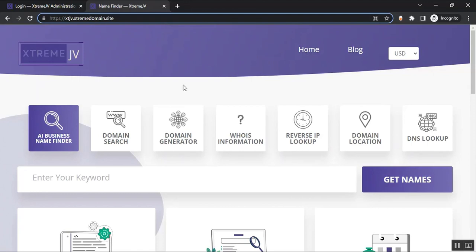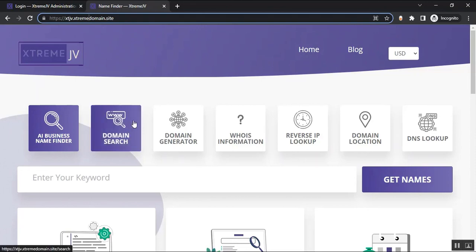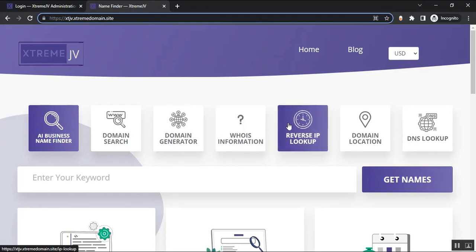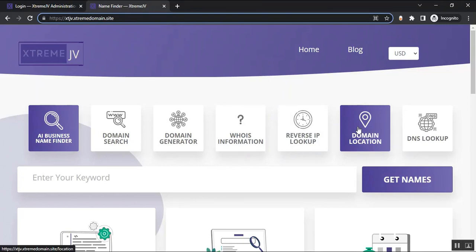From here, your customer can find their business name using AI. Then they can generate the domain for their business name. Also, they can search the domain from here. Then they can see the Whois information of any domain. They can use reverse IP lookup. Then they can see the domain location. Also, they can use the DNS lookup feature. Let me show you how.